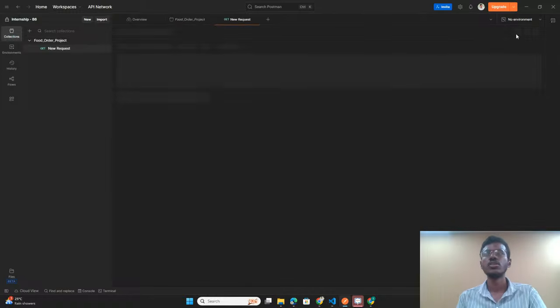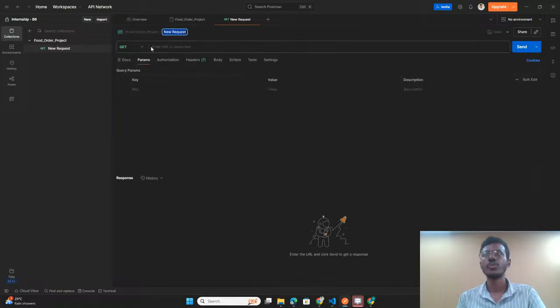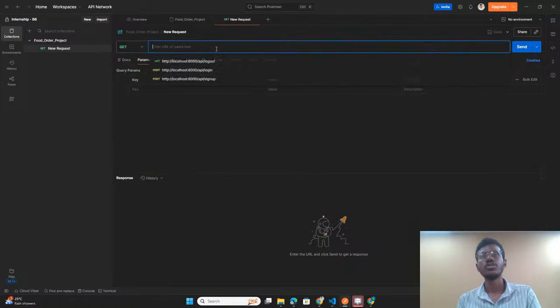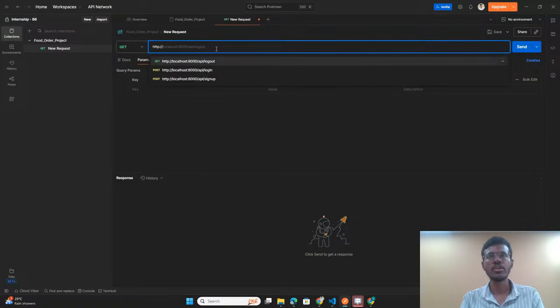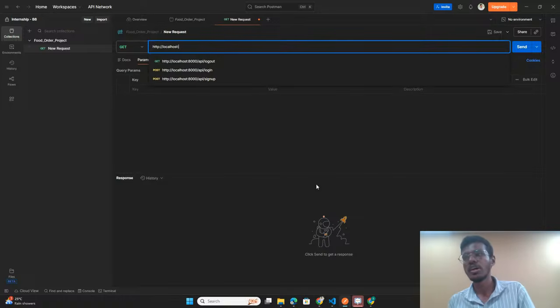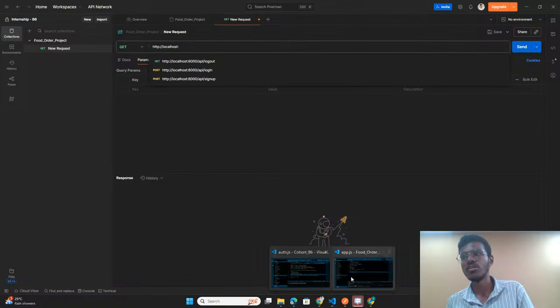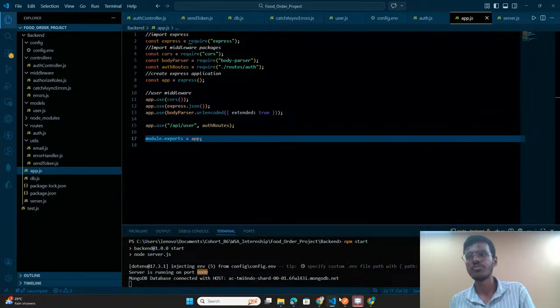Okay, now this kind of UI will be created. In this UI, we are going to test our API. First, we need to write the API. The API is running on our localhost, right? HTTP localhost and then the port number. Our server is running on port number 8000.